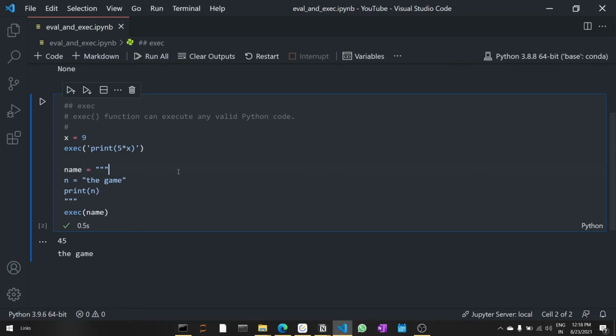Then we have the exec function, which can execute any valid Python code. And one thing about the exec function is that we need to provide all this Python code as a string. If you have just one line of Python code, then just use single quotes or double quotes. But if you have multiple lines of Python code, then use triple double quotes and provide all the Python code inside these triple double quotes, and then it will be executed.